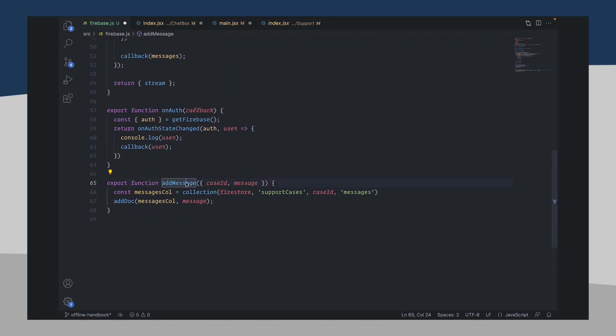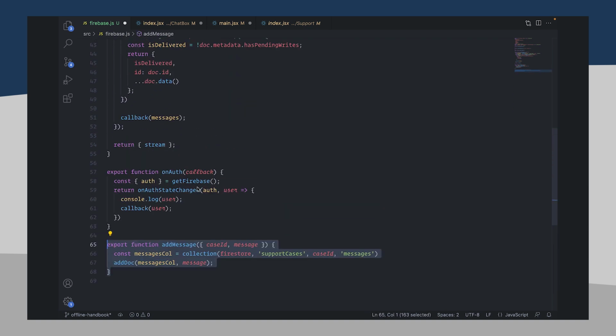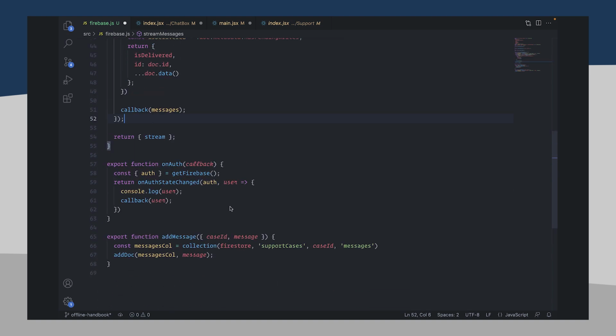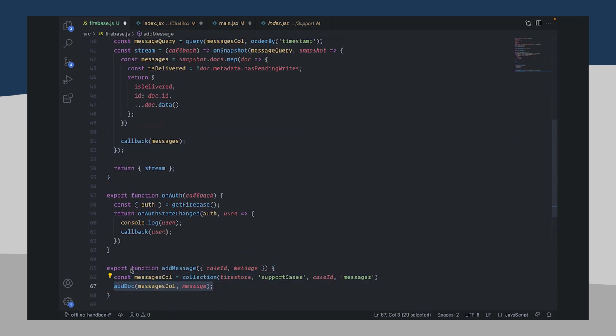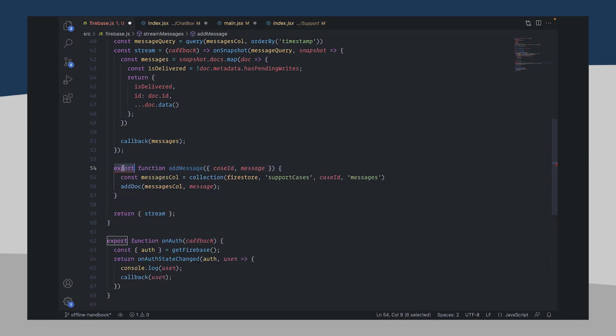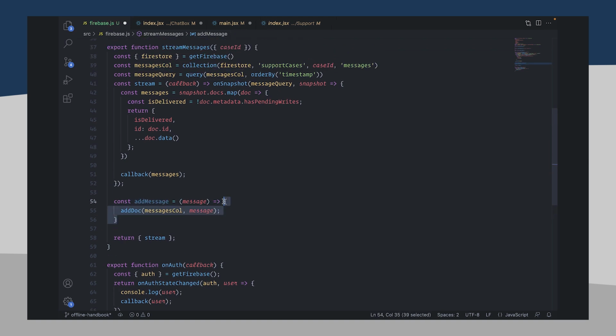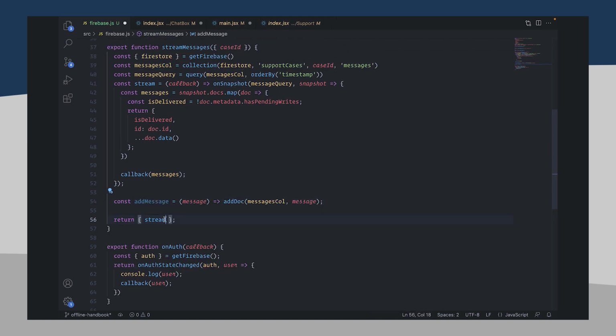Now, you might have a keen eye and you might be thinking, why are we copying and pasting this messages collection into a separate function when we already have it in the stream messages function? And you know what? I like your style. Let's combine these two together. I'm going to paste this up here, turn this into an inline function. And then what's so great about this is that I can actually get this all down onto one line and then return from the object.